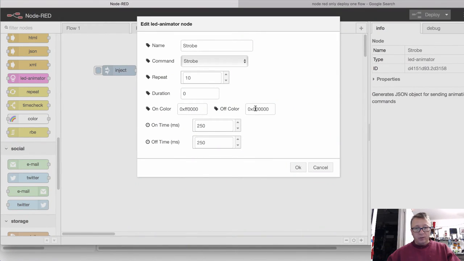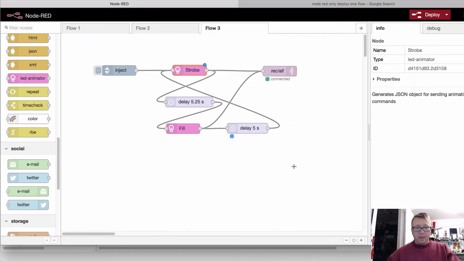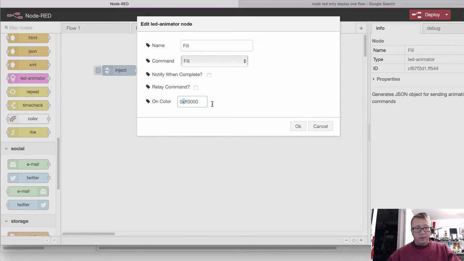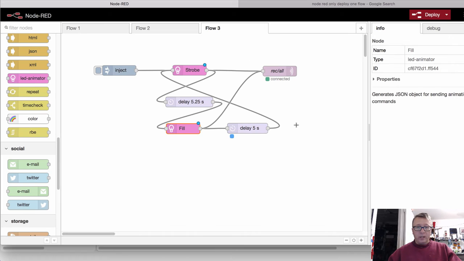So I will show you how neat this is. We haven't changed any of the software on the actual device. What we're going to do is real quick go into the strobe command, and we're going to strobe red and strobe blue. Red, green, blue. So it's going to go red, blue, red, blue, red, blue. And then we're going to fill it with green. Again, we haven't changed any software, haven't recompiled anything per se. We've just created a new script here.